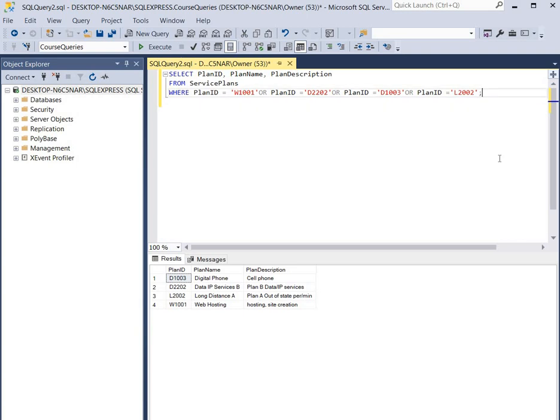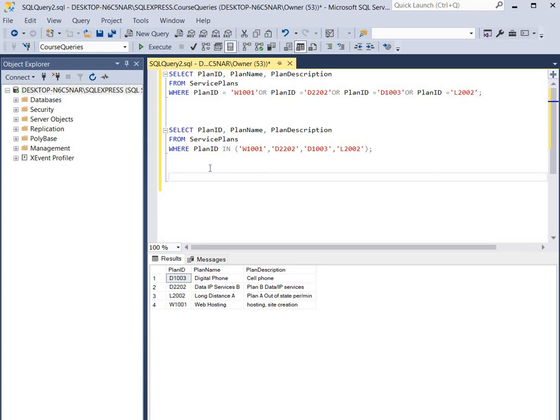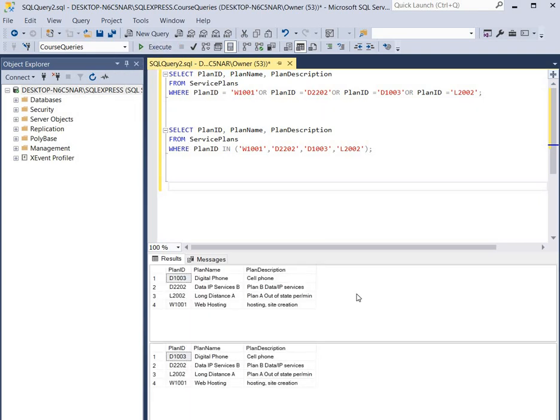Now just know there's actually a shortcut way you can do this, and what makes it a shortcut is you don't have to keep saying plan ID equals all those several times. You can also write the query like this, where you use something called the in keyword, and you say where plan ID in, and you put your values in between the parentheses. And so now here you don't say plan ID several times like we do in the query above. And these two queries are actually equivalent, and we'll see that when we click execute. And as you can see, both queries have the same results.